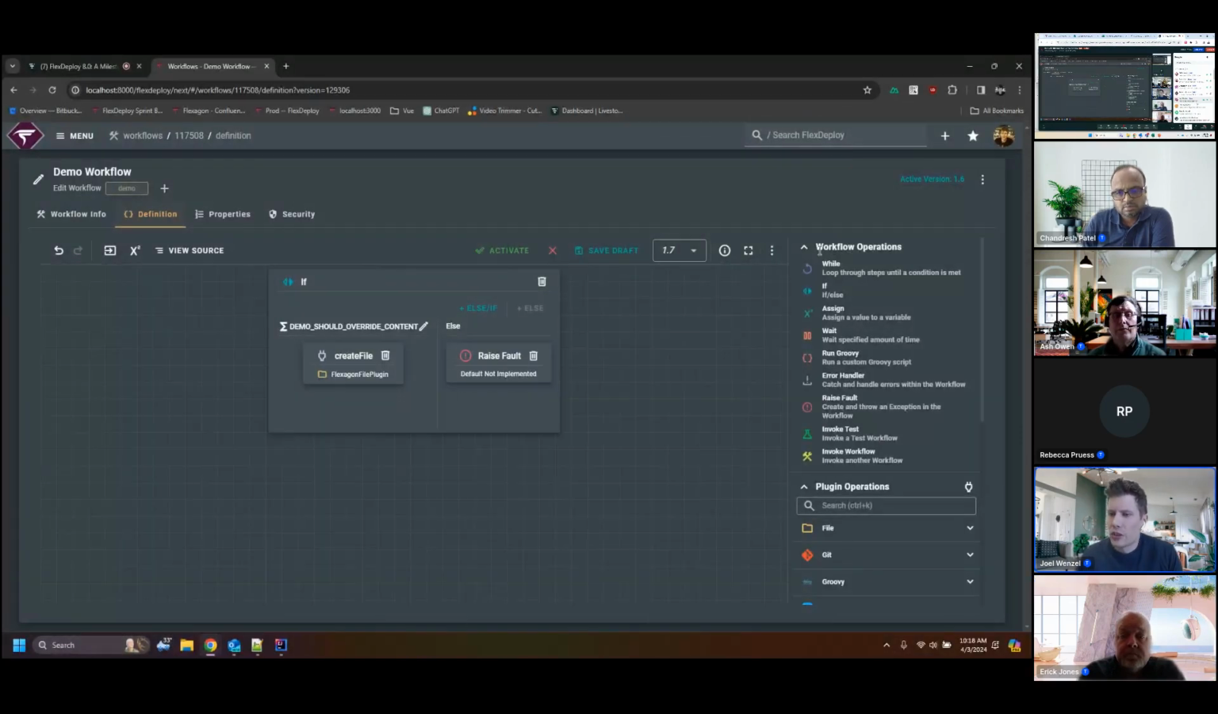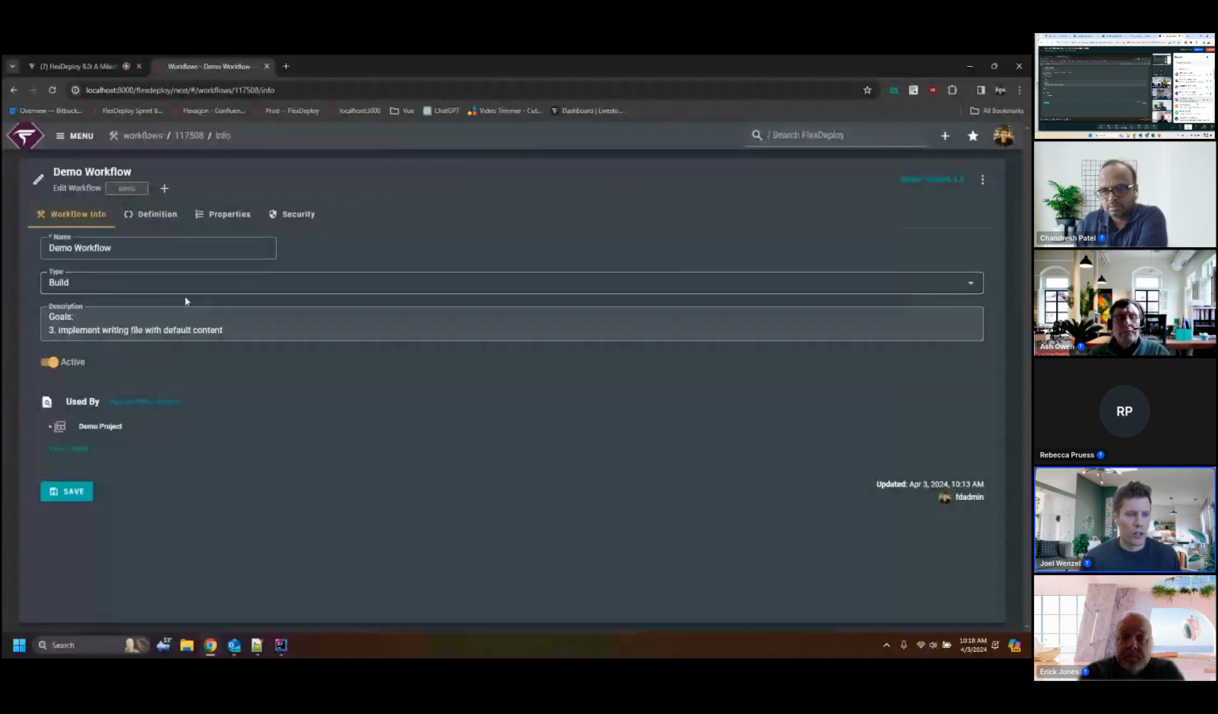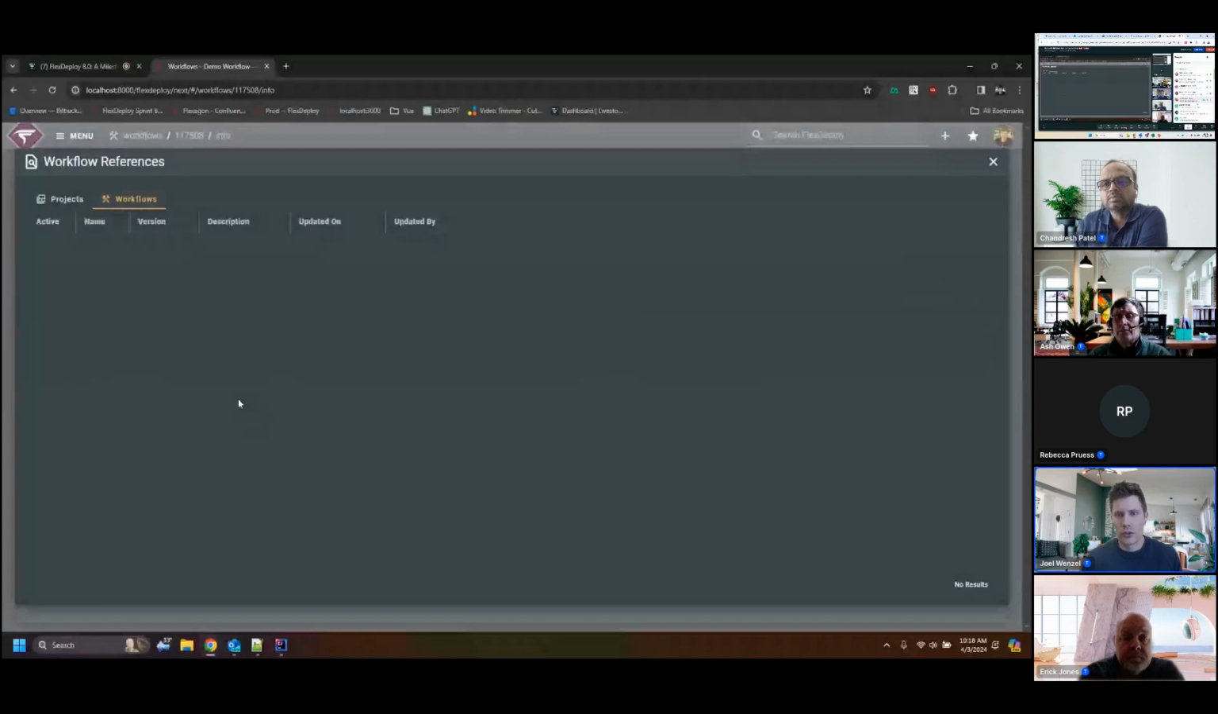And then all the way on the right over here, we still have our workflow operations and plugin operations. Plugin operations is exactly the same as before, really nothing new there, apart from any new plugins that we've shipped with 8.0. But for workflow operations, we do have two new ones here, namely Run Groovy and Error Handler. And we're going to look at those in a little more detail in the second half. And then finally, just to cover all of our bases, we have workflow info, just the metadata for our workflow, so our name, our type. We can see references, so what projects are using our workflow, as well as any other child workflows or calling workflows that are calling it through like an invoke workflow step.